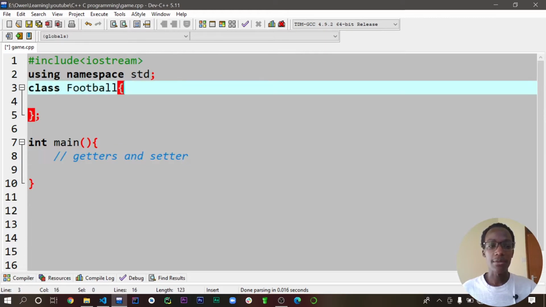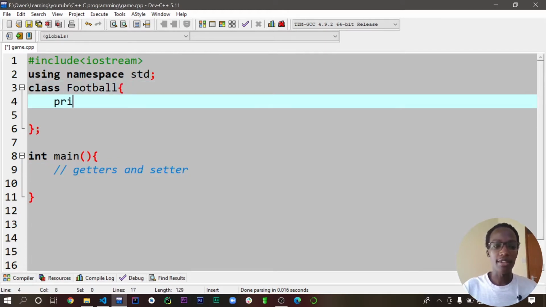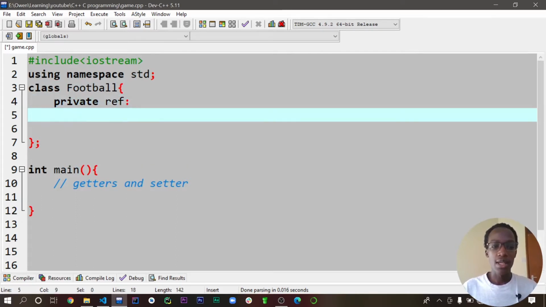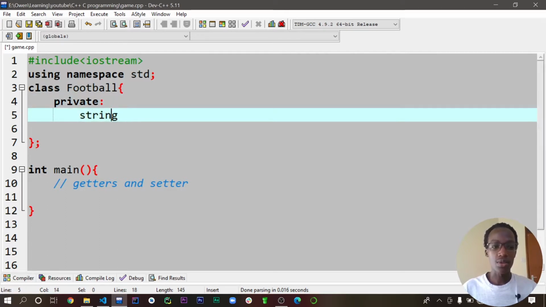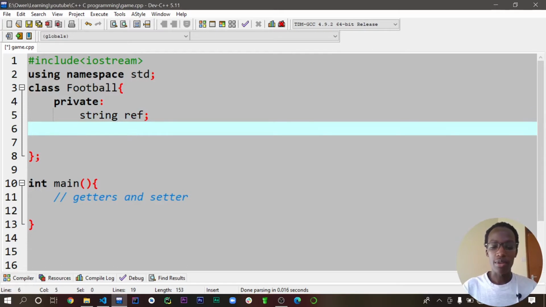So we're going to declare a private referee. So private ref. That should actually be a string. So private string ref. And then we are going to have the public attributes. The other attributes will now be public.